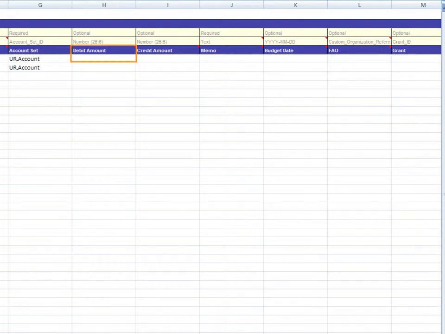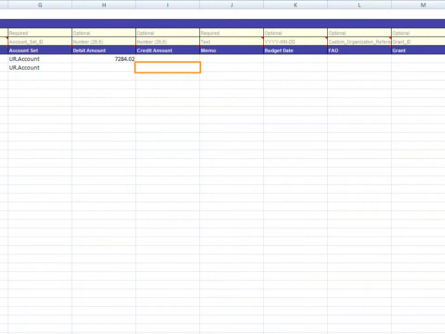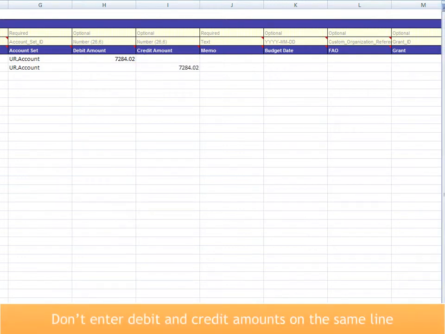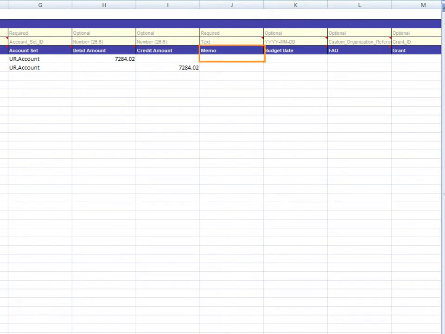Next, in the debit field, enter the amount you are posting to the debit journal line. On the next line, which is under the same header key, complete the credit amount. You should never fill in the debit and credit amounts on the same line. In the memo field, include a brief description of the purpose of this line of the journal. You only need to enter a budget date if you are creating a grant journal. For these journals, indicate a date within the award period. Otherwise, leave the field blank.